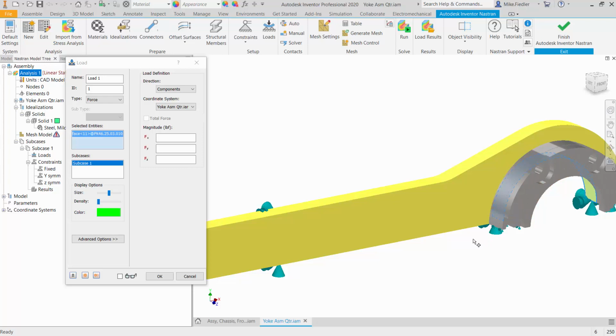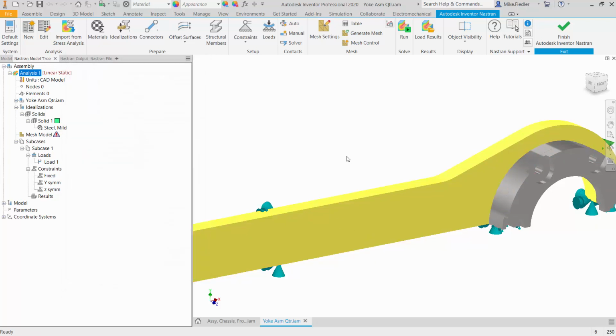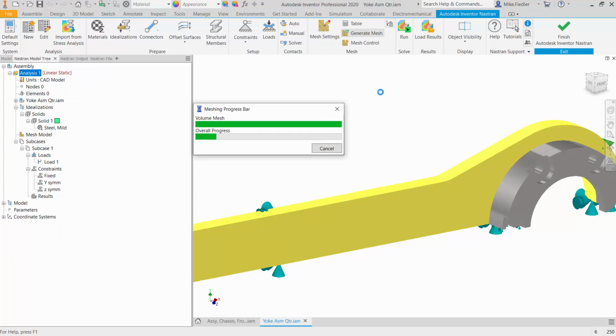Now, as far as load is concerned, this is going to be a force, and I just mentioned a minute ago that in the full model it would be 10,000 pounds force. But since we've quartered the geometry, then of course we need to adjust our load accordingly. So this is going to be a 2,500 pound force, and we'll say OK. Alright, then let's go ahead and generate the mesh. Generate mesh.